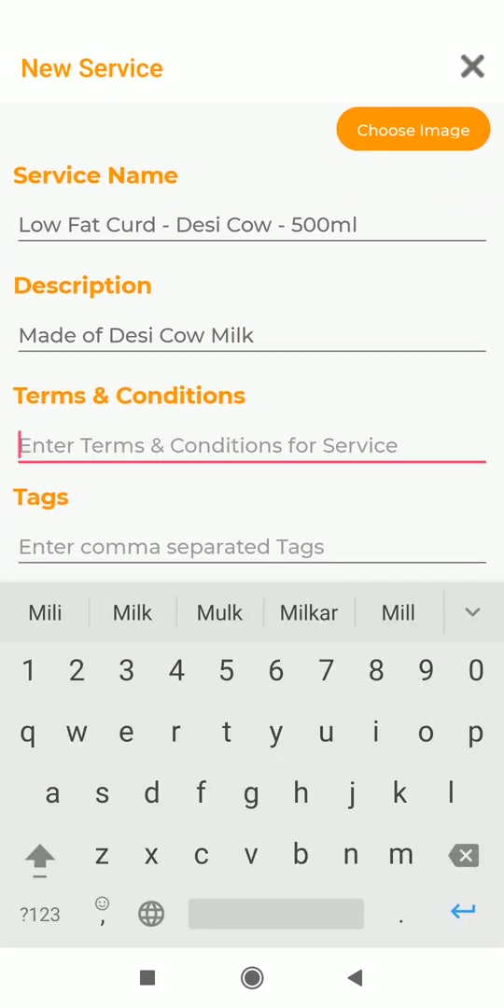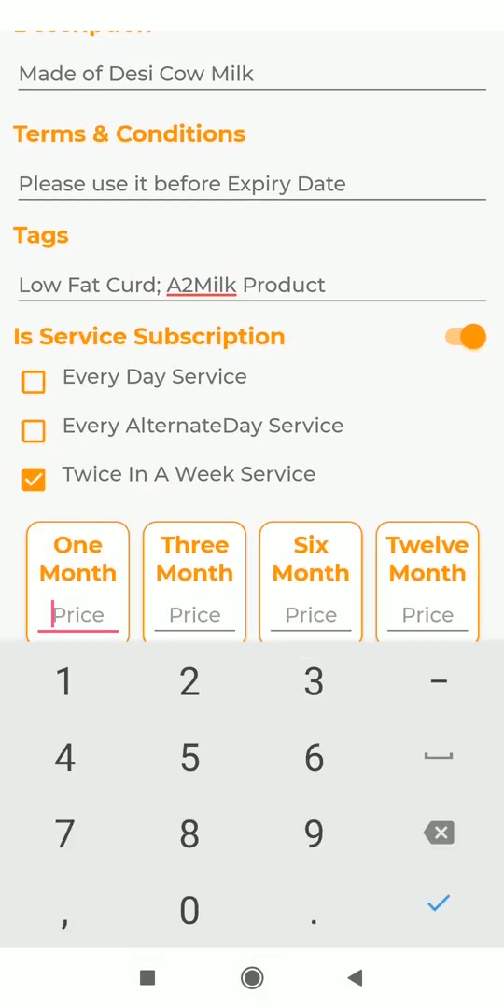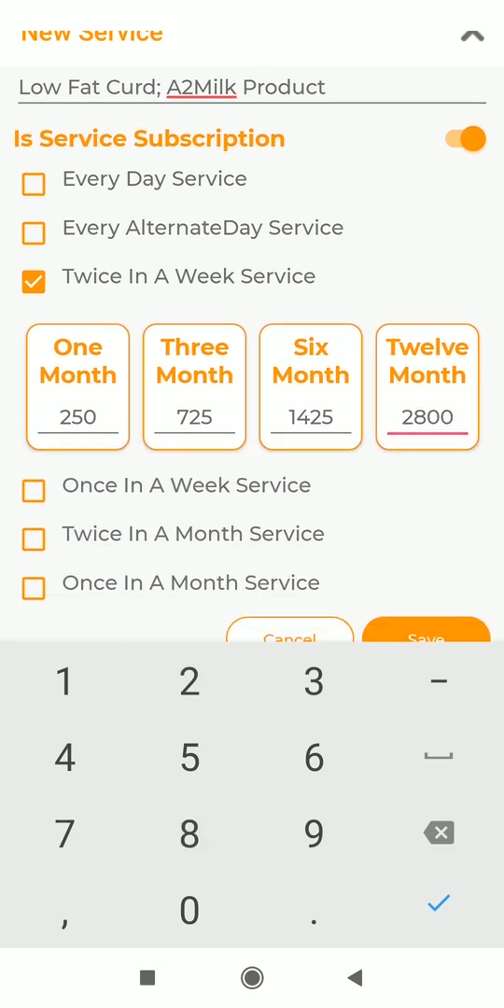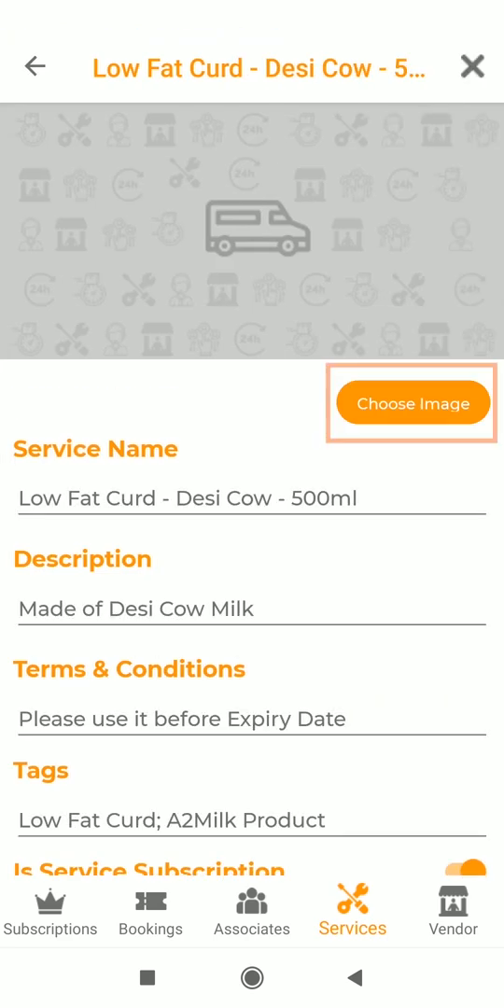Let's repeat the same process to add another service. Oops, we forgot to add the image for the second service. No issues, we are allowed to edit the service also.